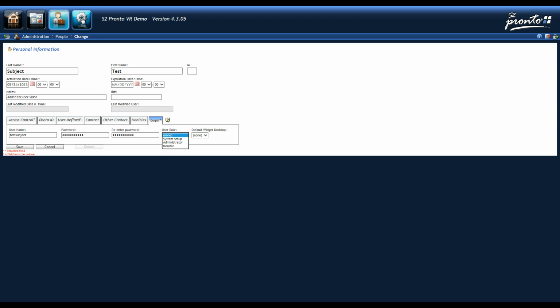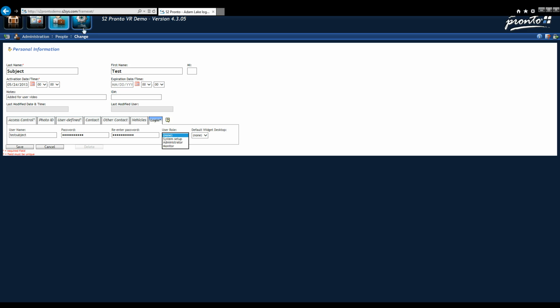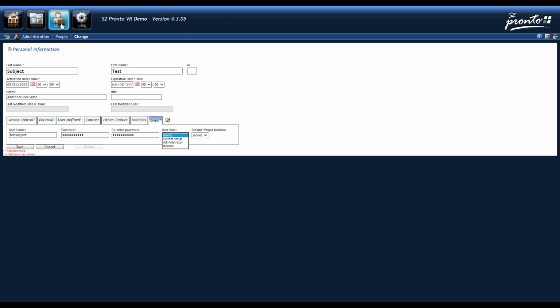A system setup unlocks this cog tab. This cog tab is where we do a lot of our setup in many of the other videos. Access levels, events, time specs, the real setup solution part of an S2 Pronto. An administrator would not have this cog tab at all because they wouldn't have access to the setup. Instead, they'd have access to the administration tab. Add or change users, run reports, basic information like that. Lastly, we have the monitor. This role simply allows somebody to come in and access the view-only portion.